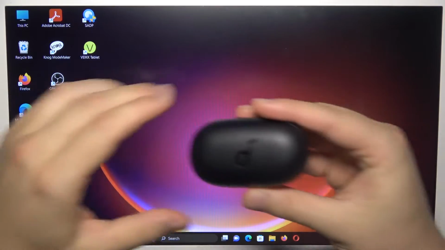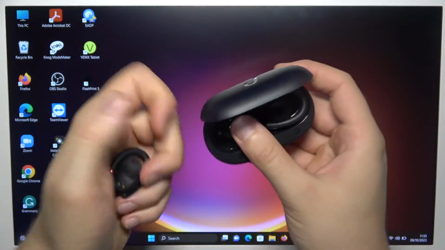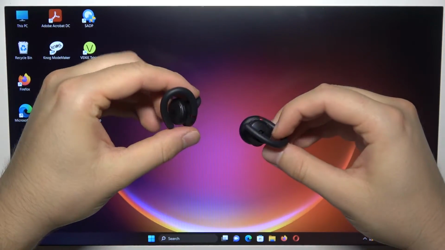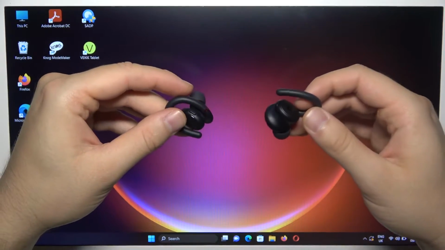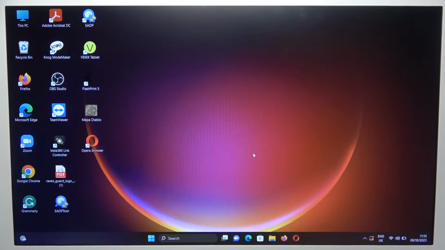So first of all, you have to open this case, remove both earbuds, the left and the right one. There we go. And right now, honestly, you don't have to do much because they will move to the pairing mode automatically. So right now we can just put them close to your device and open the settings.